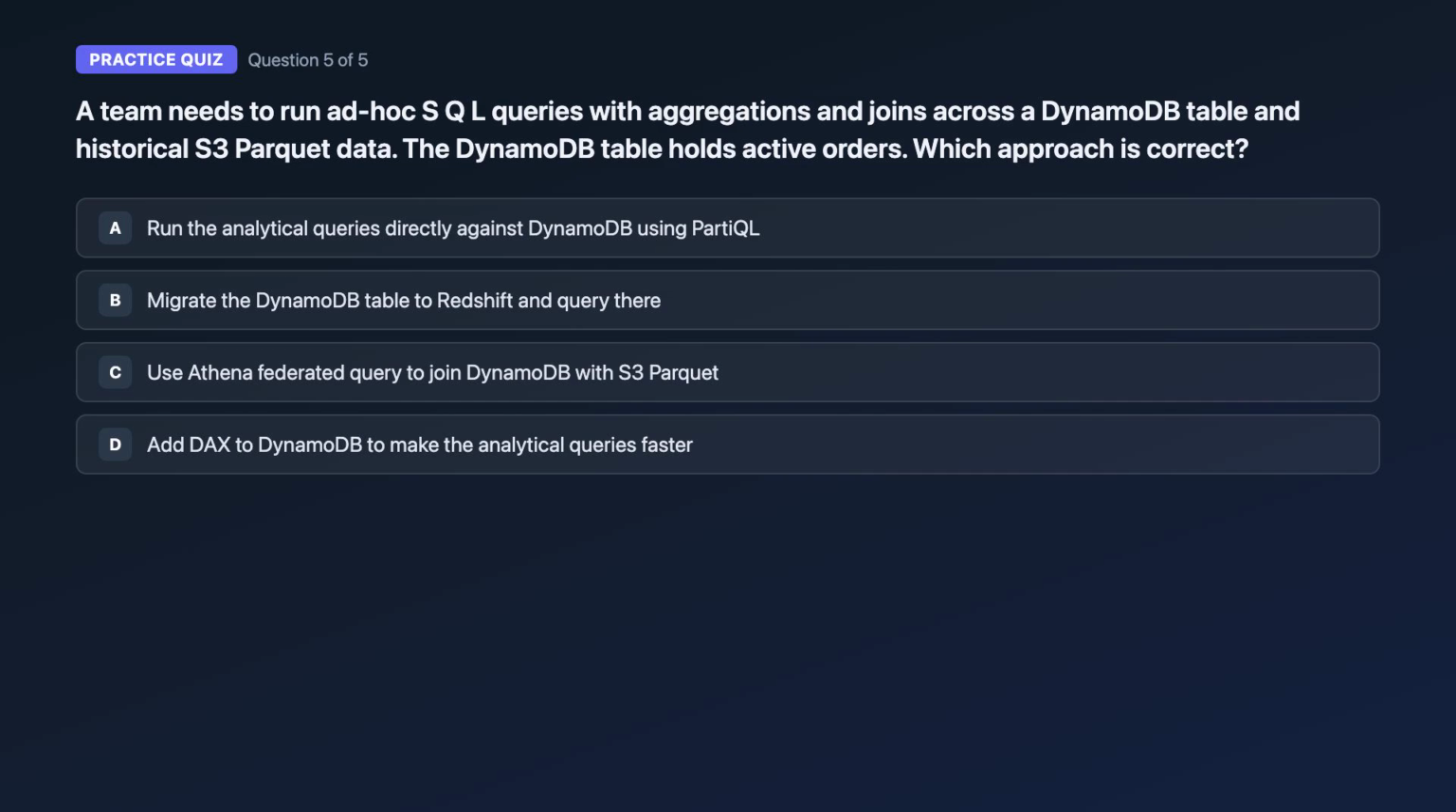Is it A. Run the analytical queries directly against DynamoDB using PartiQL, B. Migrate the DynamoDB table to Redshift and query there? C. Use Athena federated query to join DynamoDB with S3 Parquet? Or D. Add DAX to DynamoDB to make the analytical queries faster? Final answer time. The answer is C.